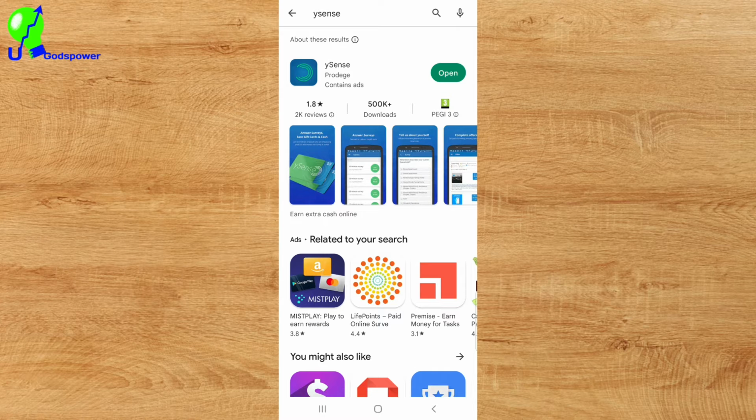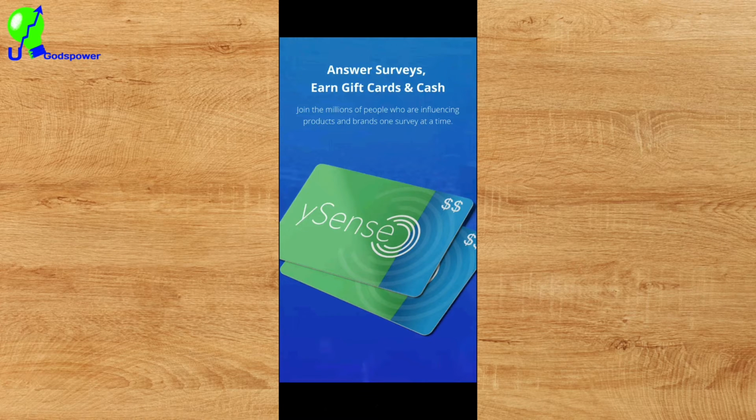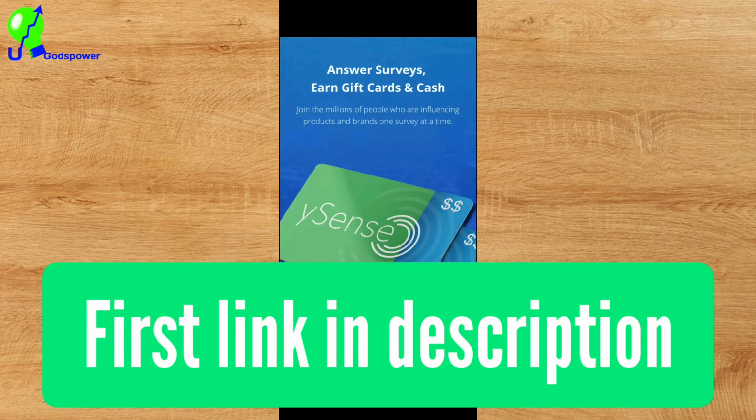I've already installed mine. Once you install Ysense, the next thing you have to do is to register. To register is very simple. You can use the first link in the description to register on Ysense if you want, or you can just go to Google Play Store and install it.